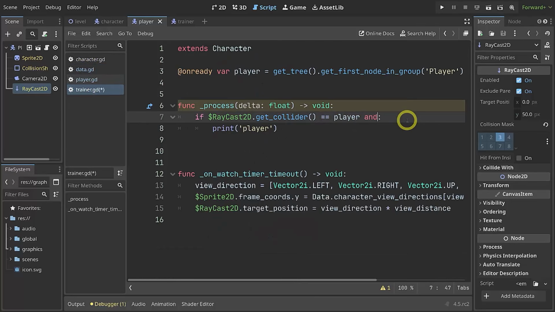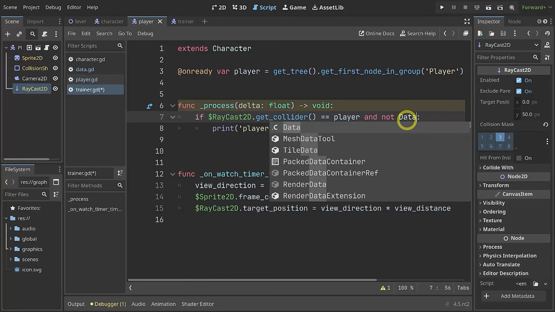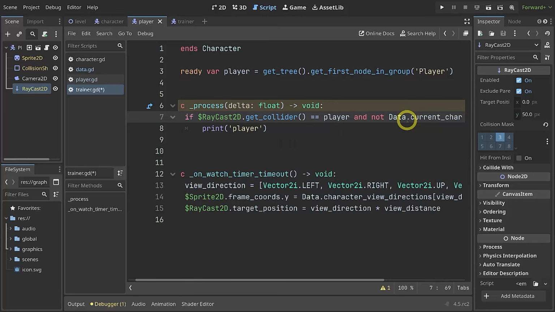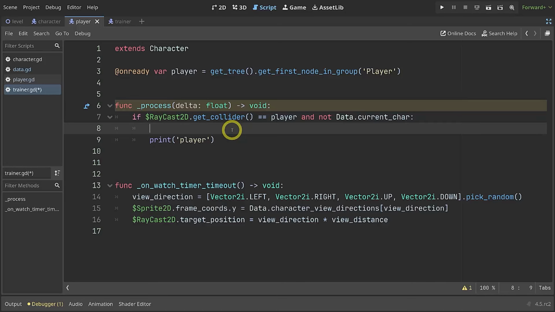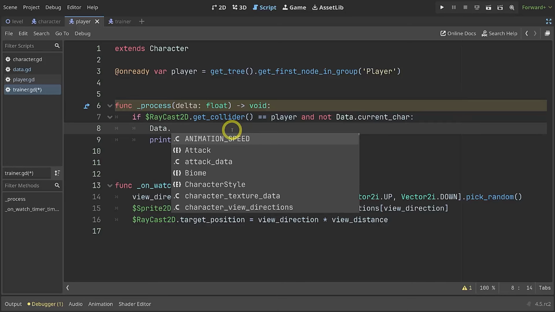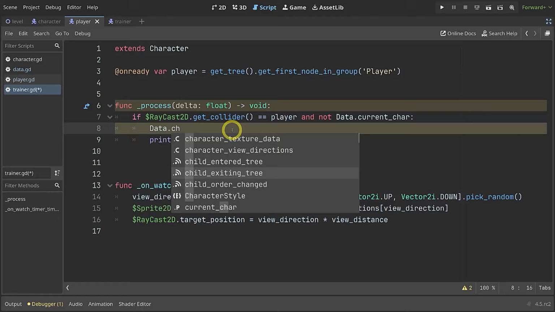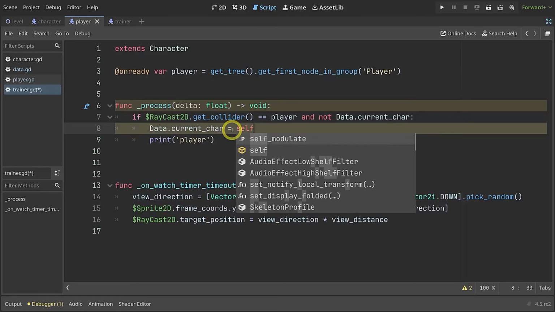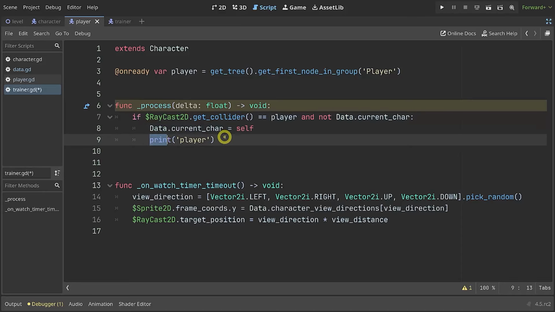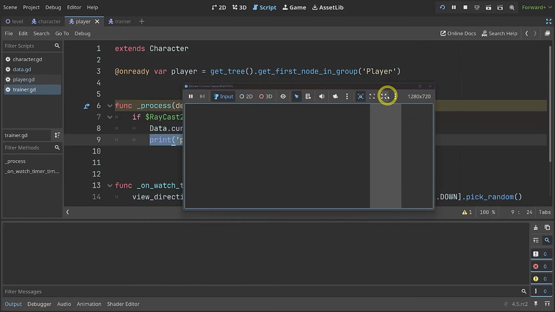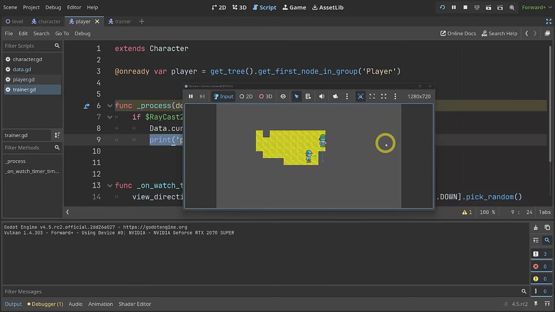I also want to check and not data.currentCharacter. Once we are inside of the if statement, I want to overwrite the current character and assign it the trainer itself, so self. With that implemented, we are only going to see player once. Let's try. I can now run in there and we can see player once.